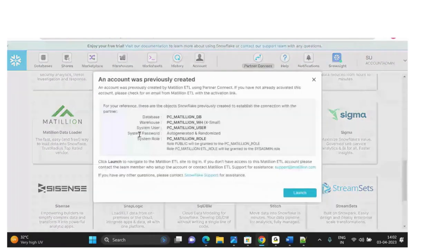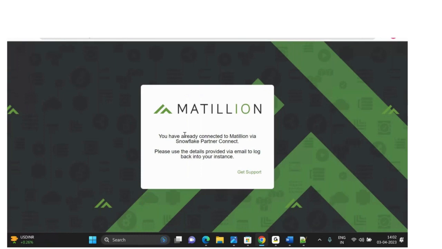If you are doing it the first time, you can launch it directly. Now, whenever I click this, I get a message saying an account was previously created, that you have already connected to Matillion via Snowflake Partner Connect. Why? Because you already connected the first time. That's the reason we are getting this message.